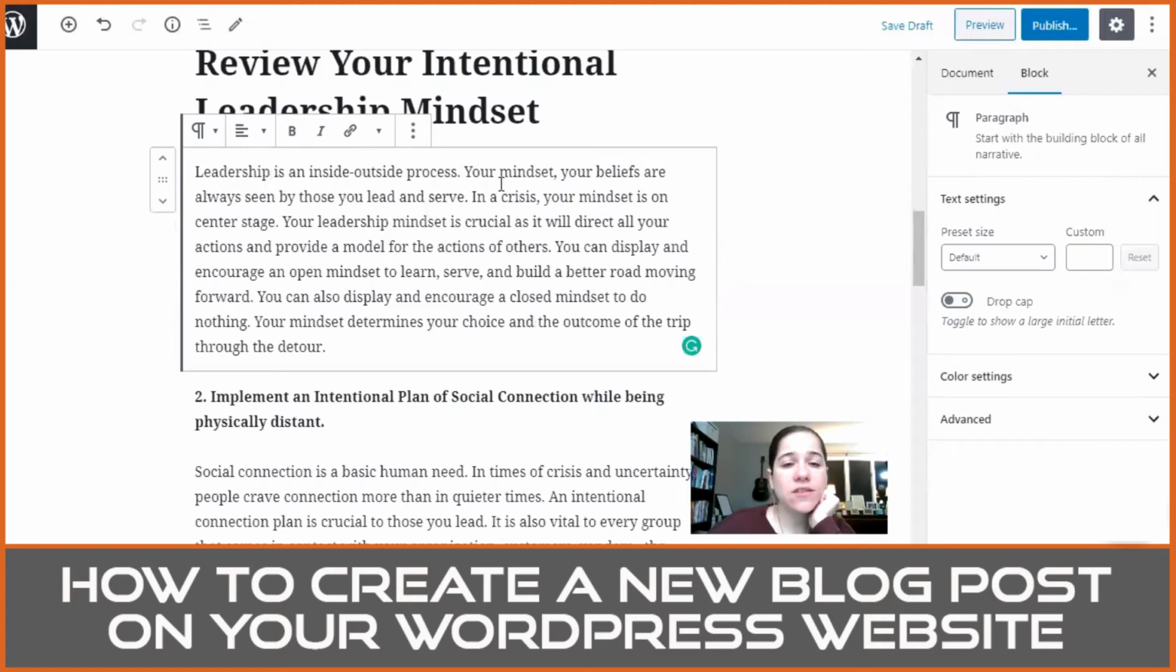Leadership is an inside-outside process. Your mindset, your beliefs are always seen by those you lead and serve. In a crisis, your mindset is on center stage. Your leadership mindset is crucial as it will direct all your actions and provide a model for the actions of others. You can display and encourage an open mindset to learn, serve, and build a better road moving forward. You can also display and encourage a closed mindset to do nothing. Your mindset determines your choice and the outcome of the trip through the detour.